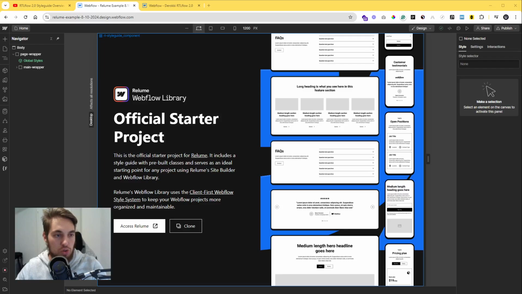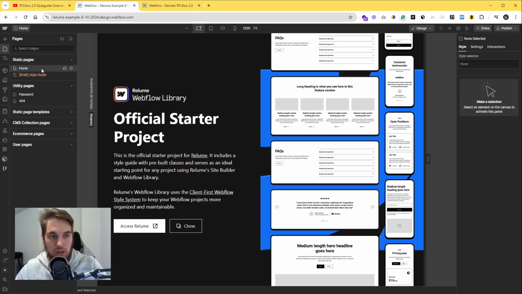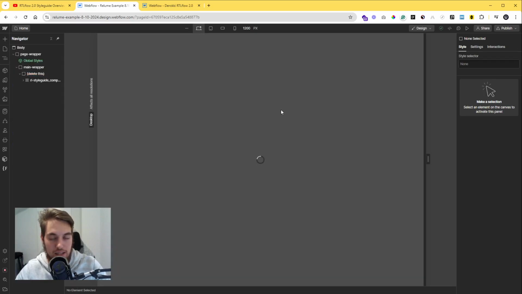So what you want to do is the following. This is a project with the Styleguide of Relum. It's a client-first project. And as you can see, you have two pages here. You have the normal page, and you may have already built other pages, and you have a style guide. This is the style guide you can see here.